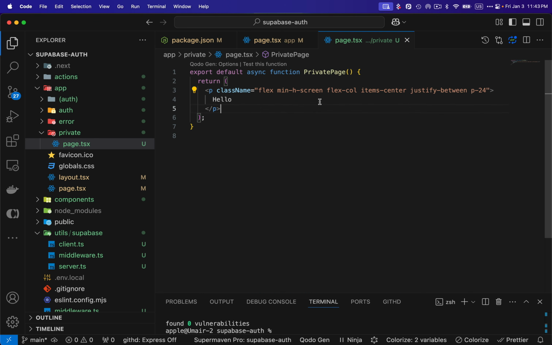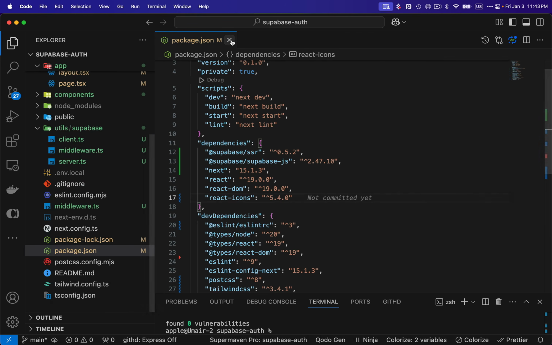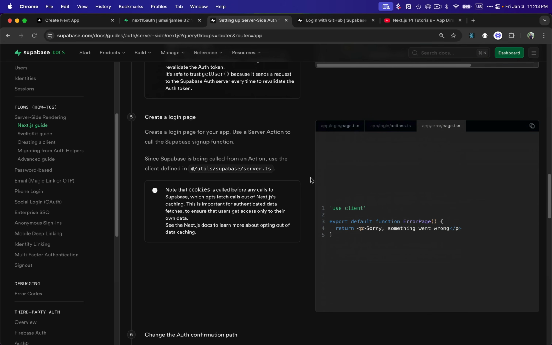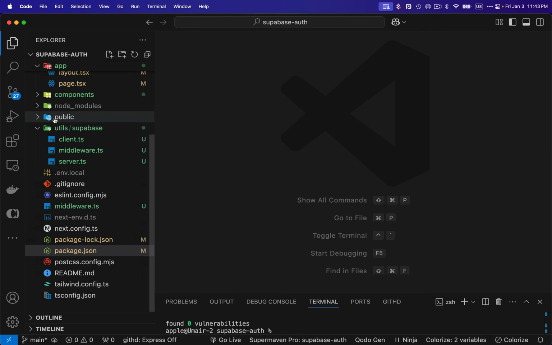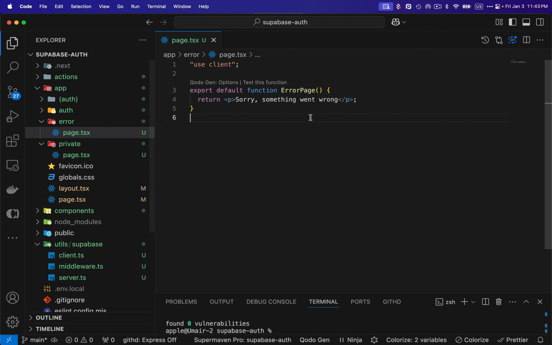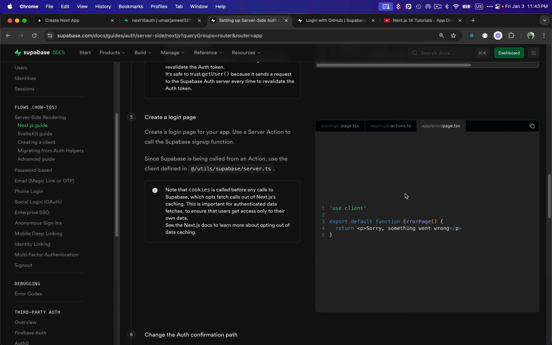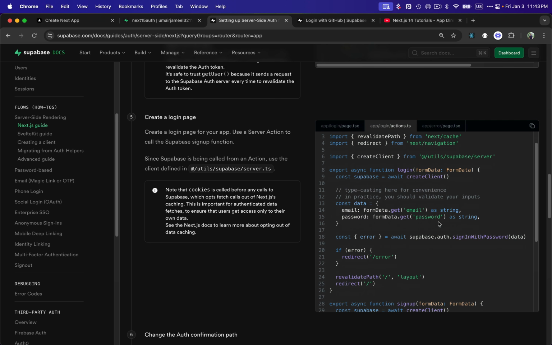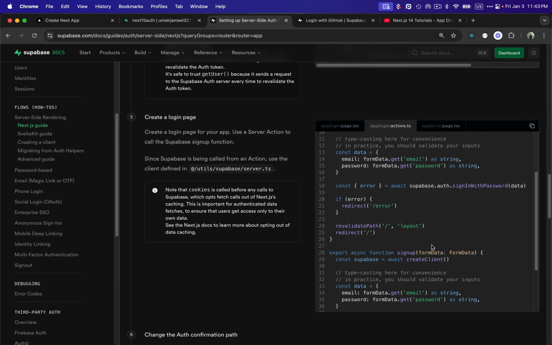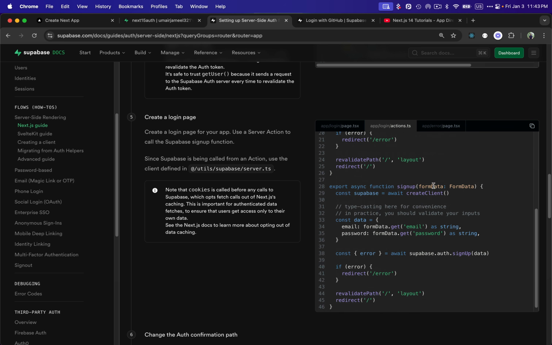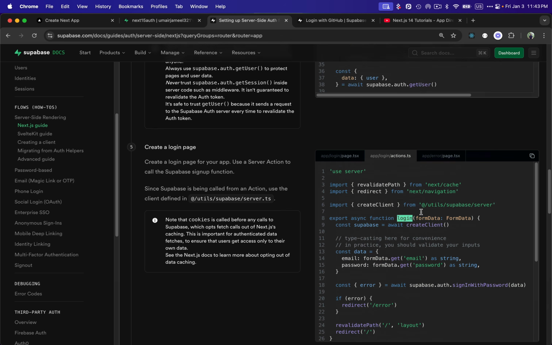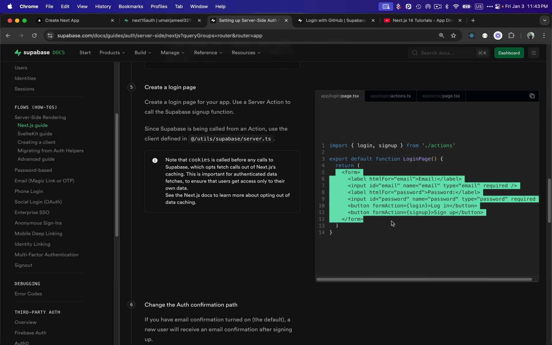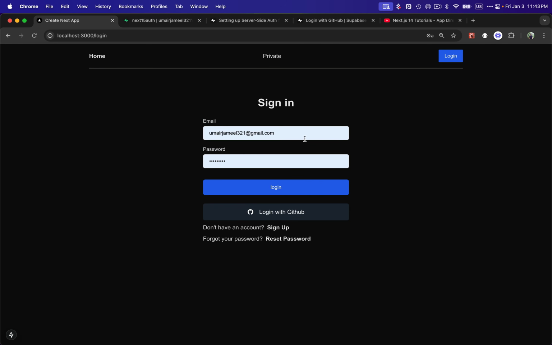So let's close it. Let's close these. Let's close the package.json file. So what we have next actually, we have already added this error page currently. Yeah, let's close that. And we need to have these actions. I'm not going to copy and paste anything from here. Okay, it includes the sign up and the login server actions, and then we have the login page. This is the UI of the form. We already have this particular UI built.